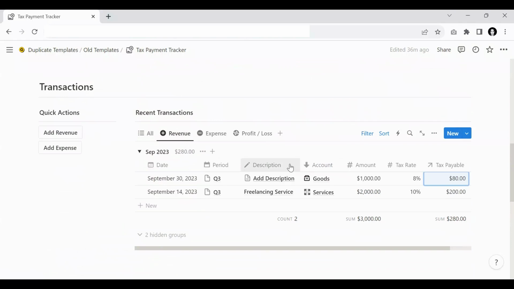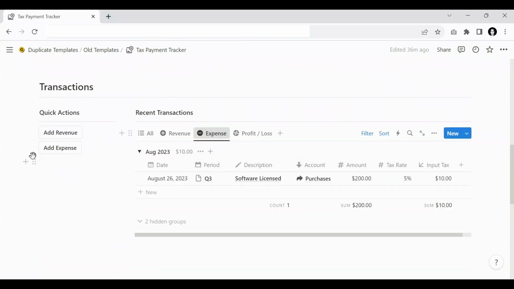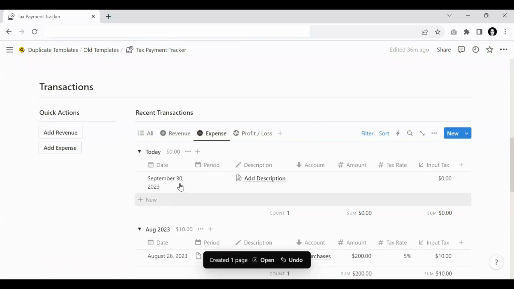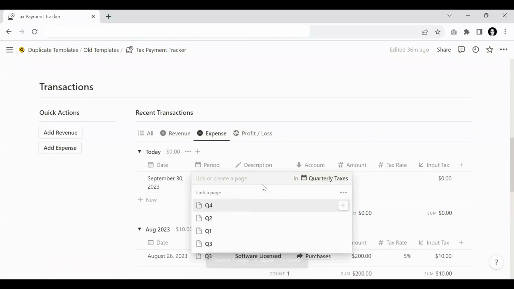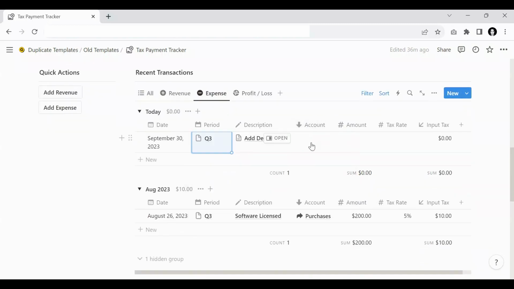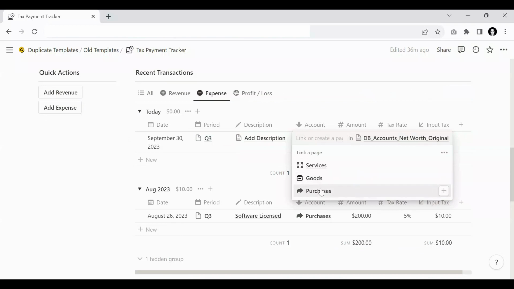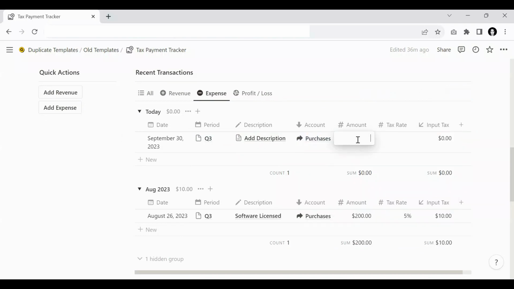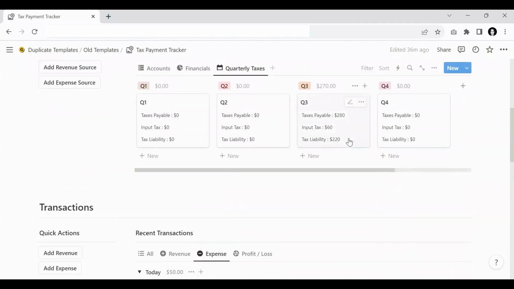Now, on a similar note, you can add an expense. Once you click on this add expense, it automatically adds a new expense with the current date. I'm going to quickly fill up all the details that we just discussed. So this is quarter 3. Then I'm going to select the account, which can be my purchases. Then I'm going to fill in the amount. Let's say I'm filling in $500. Then the tax rate, let's say I'm putting 10%. Okay, so $50 is my input credit. So total input credit is 50 plus 10, that is $60, which is getting reflected over here.